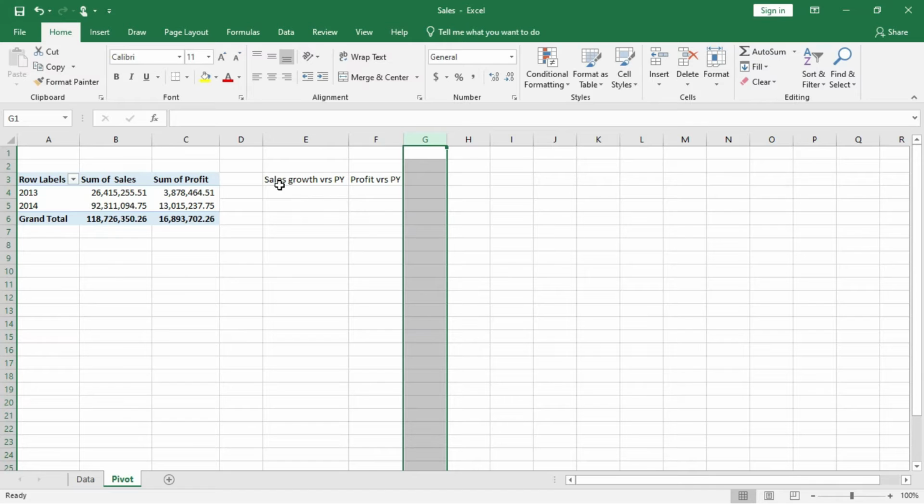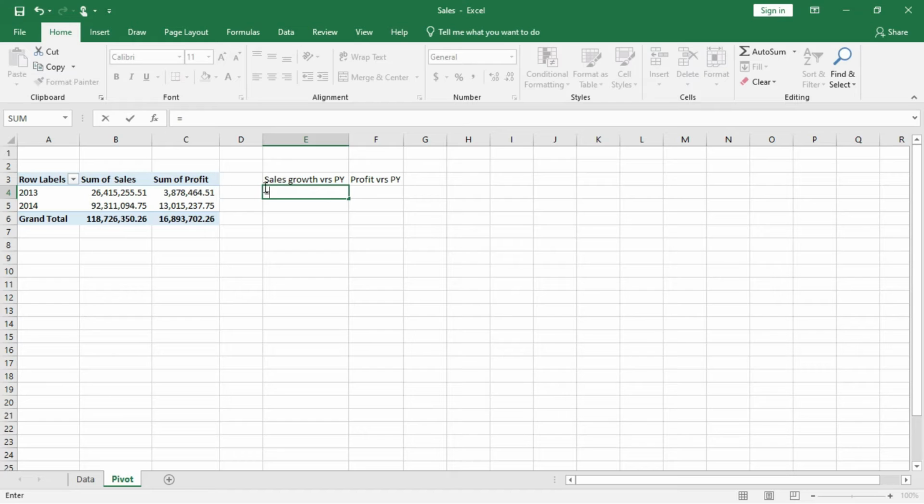To do the calculation for sales growth versus the previous year, you click in the first cell, type equals, then call the cell name. The total sales for the current year is in B5, so B5 divided by the previous year, which is in B4, then minus 1. This gives the sales growth between 2014 and 2013. You select it, come here and choose the percentage symbol. This gives us a 249% growth.